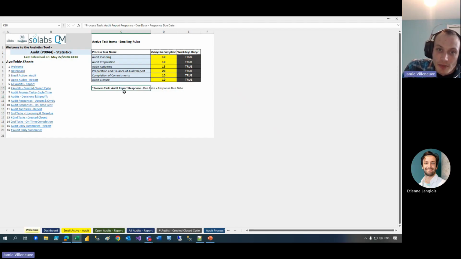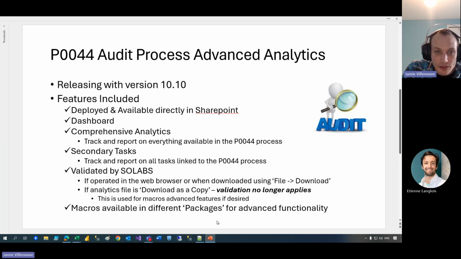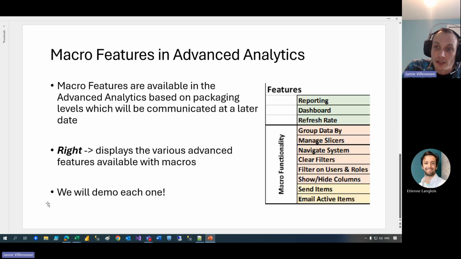Now what I'm going to do is jump into the more advanced features, which are a very unique thing in Excel that we've tried to build into these advanced analytics. In Excel, you can automate certain functionality in the background with things called macros, and we've included those in this advanced analytics to provide different features that I'm going to show you now. These different features are available based on different packaging levels, which we'll be communicating with everybody at a later time.